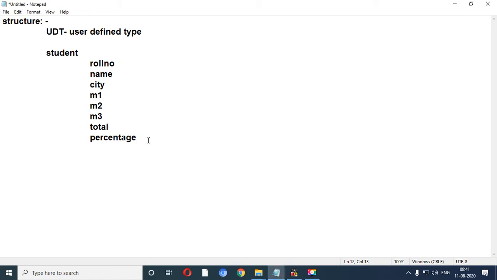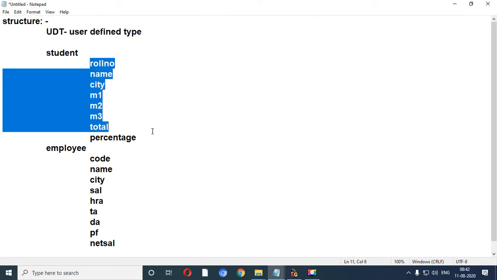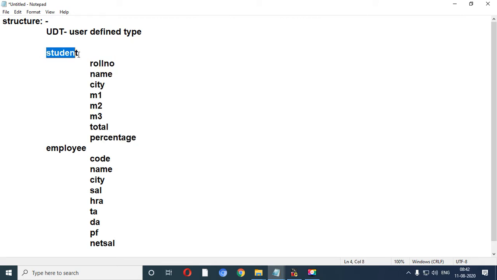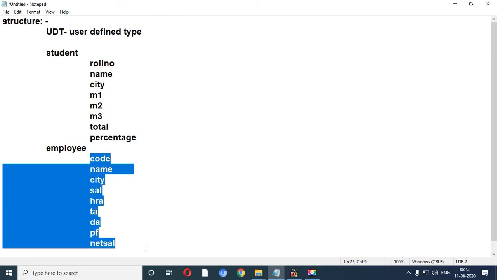The second example is related with the employee. Suppose you are going to store the information regarding the employee. At that time, every employee has employee code, then name, then city, then salary, HRA, TA, DA, PF, net salary. So these all are the fields which are related with the student, and these all are the fields which are related with the employee.